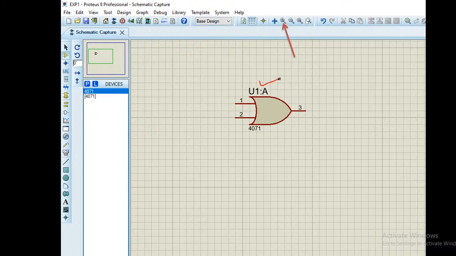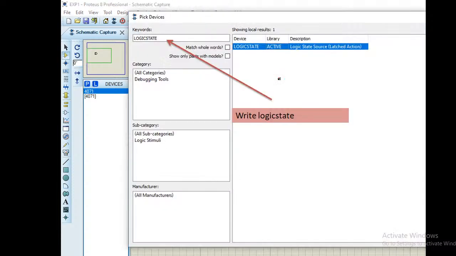What is the next thing? Next you have to do something. How will you give power to this and how will you get the output? That is the normal question. You have placed the IC, but how will you give input and output? You have to decide that, right? So for input, this is what I am doing. This logic state is used for the input. Write logic state in the same place, right? If you write logic state here, you will definitely get the same type of panel, with device, library, description here.